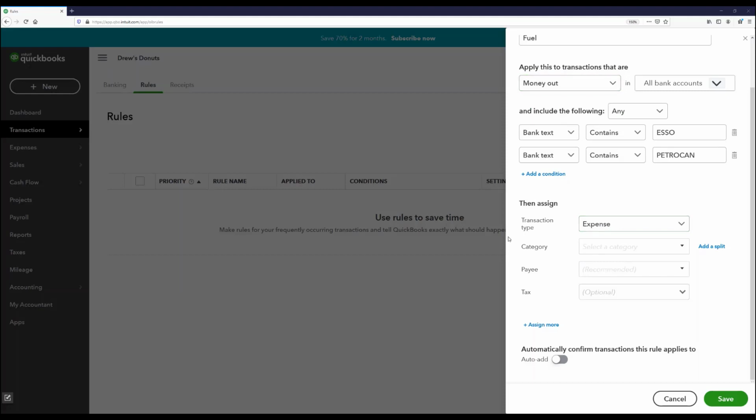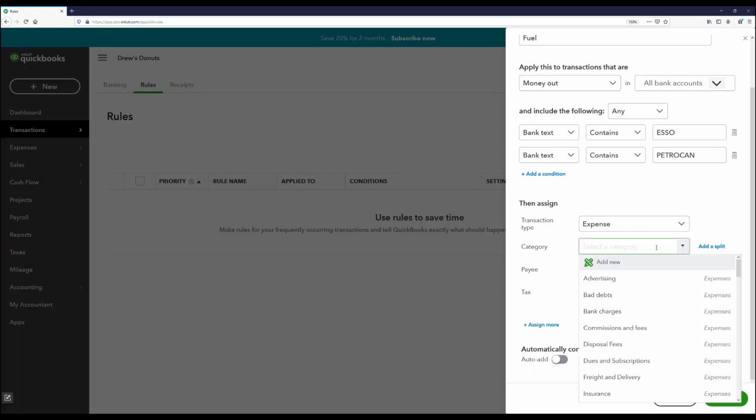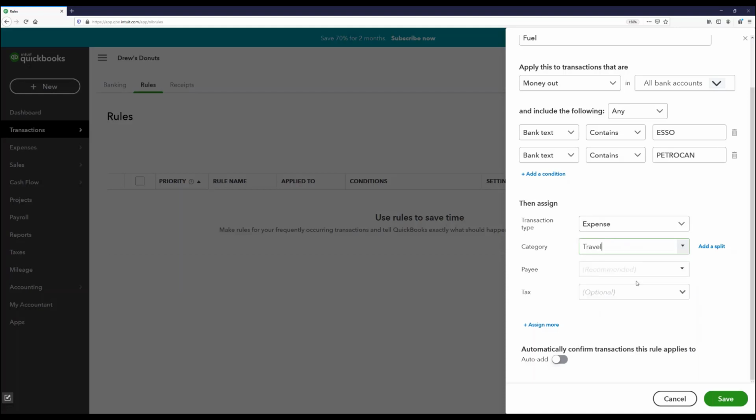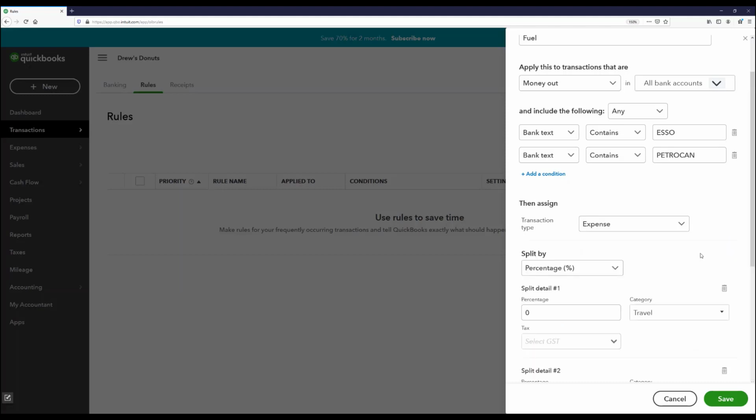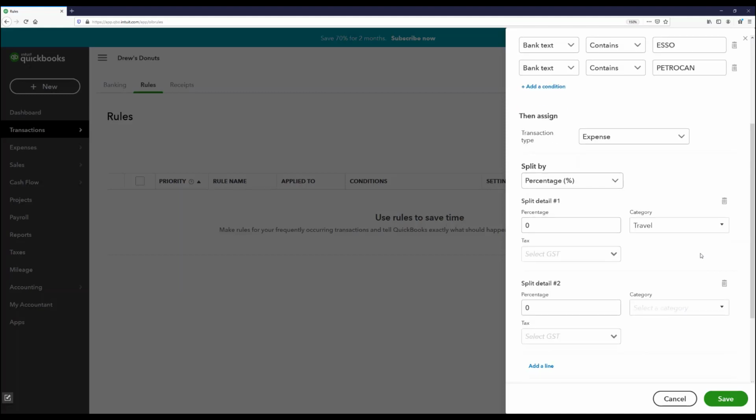Category is where you'll decide which income or expense accounts are affected. In my case, I'll choose travel. The split option here allows you to add multiple lines by amount or percentage. This is useful if you need to allocate certain transactions across several accounts. For example, for a loan payment, you might need to track to a liability account and an interest expense account. So you can do that here.